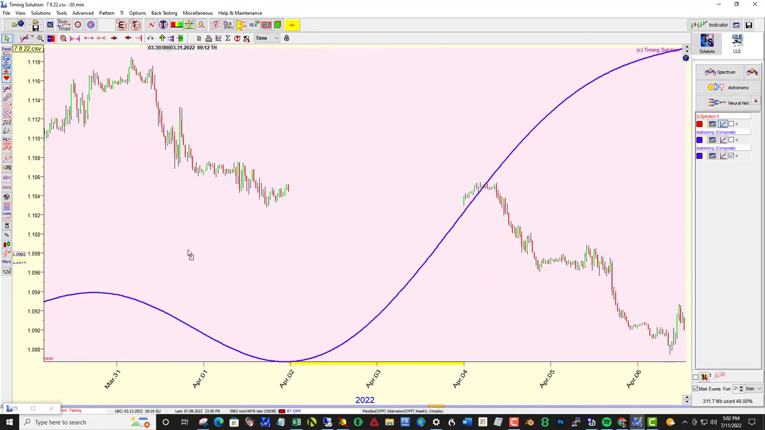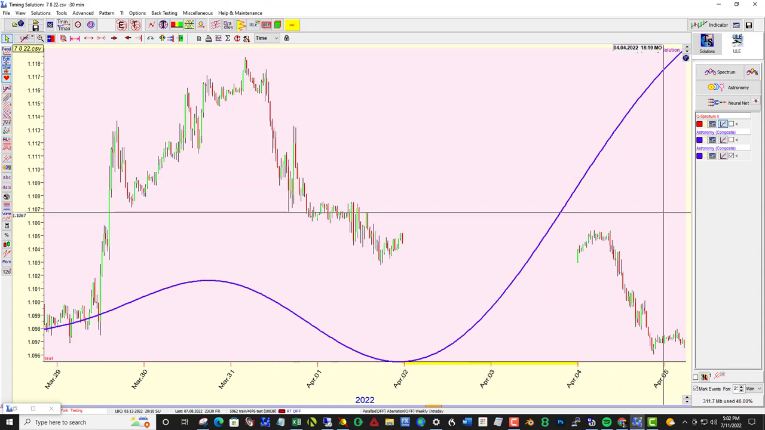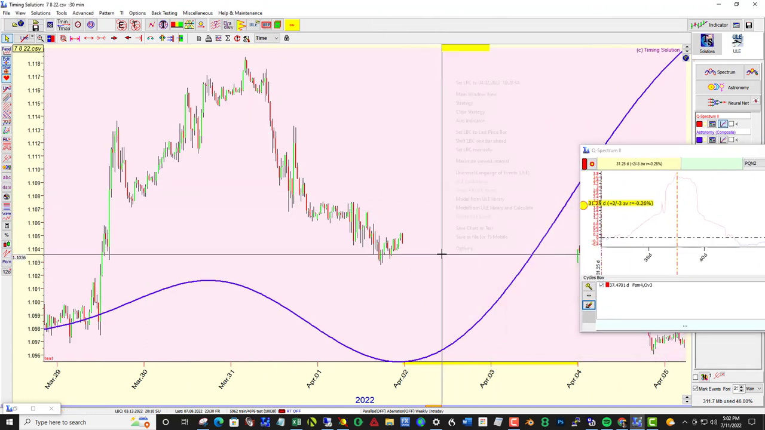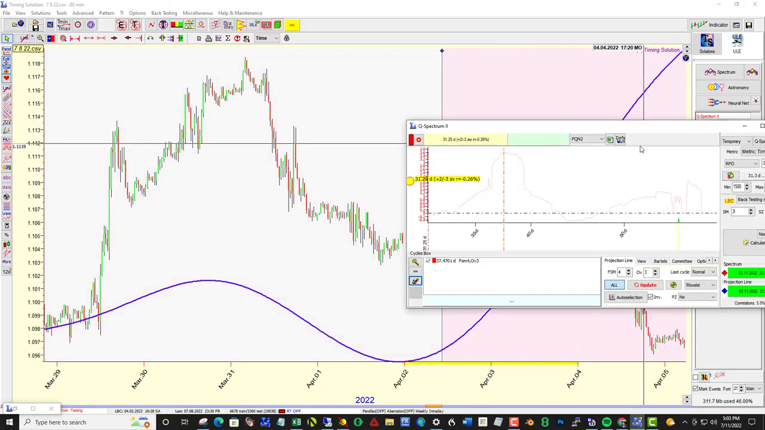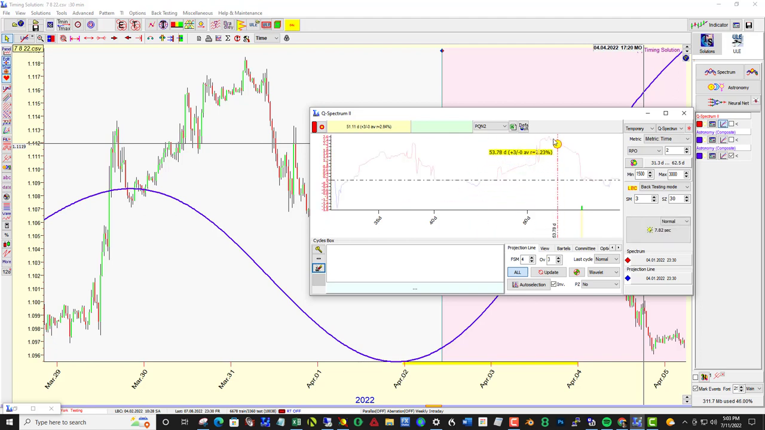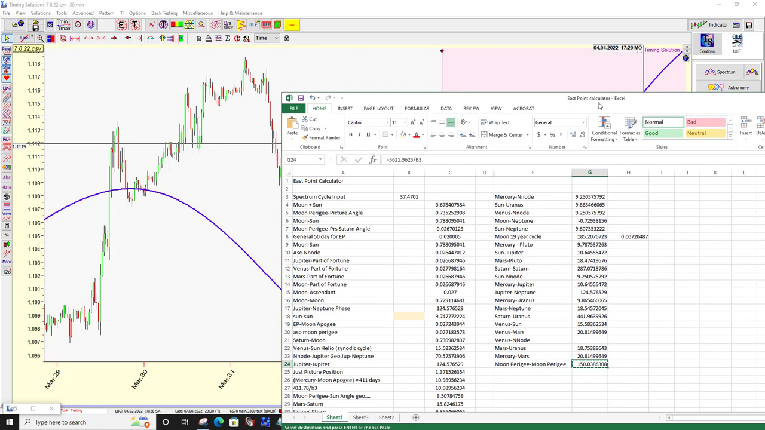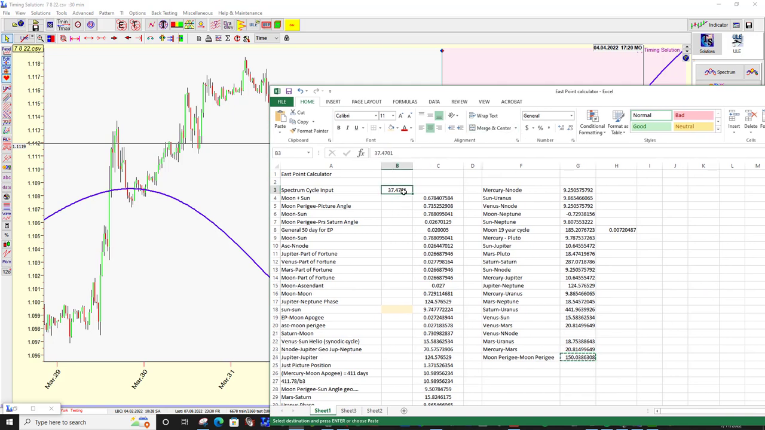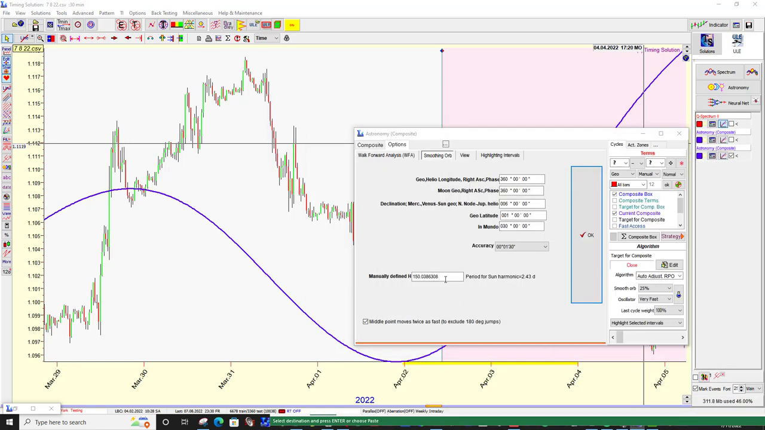Usually I don't want to go too far on one calculation of Q spectrum, so let me advance LBC up here and recalculate. So now I've got a longer cycle, 52.7 days. Plug that in here. Take this value for my harmonic, log it in right here.